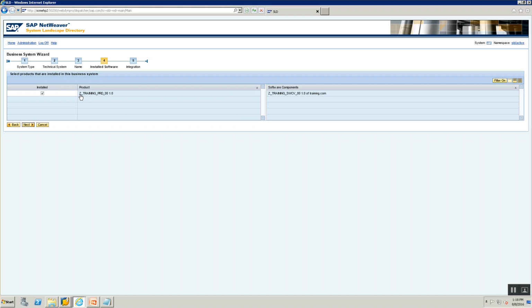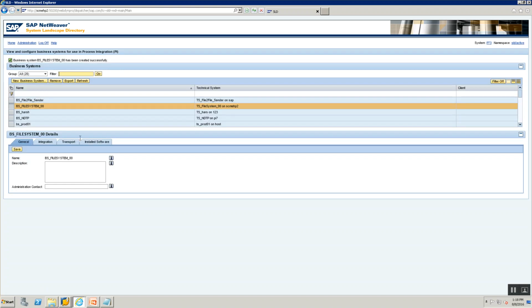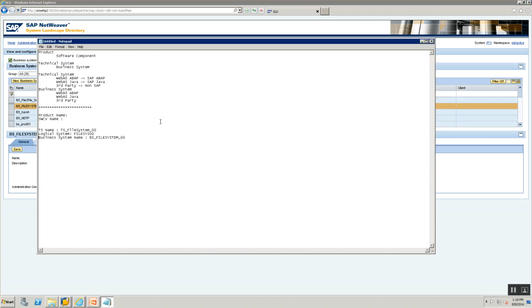Whatever is the product and software component associated with your technical system, it will automatically list that. So you select that. Is that done? Yes. And then click on next. You can leave this empty. This is required for transport purposes, and in our case, we can just leave this empty. Related integration server, you need not select anything. Let it be none, and then click on finish. And with this, your business system has been created.